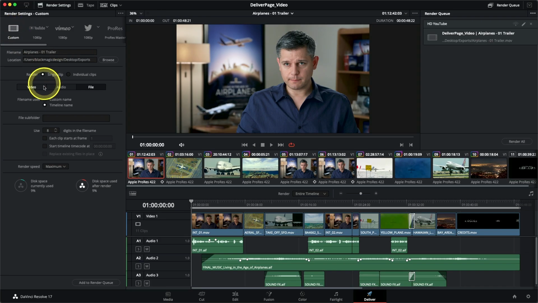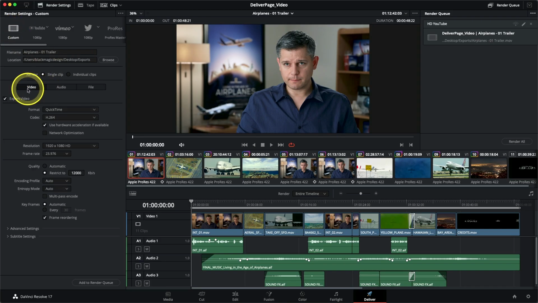I'm going to return to the Video tab on the left-hand side here. And I will indicate that I want all the video clips rendered not as a single video clip, but as a set of individual clips. So when I click individual, that means that every single take on the timeline is going to be exported as its own video. I'm going to keep the format as QuickTime. That's perfectly appropriate for transcoded media or proxies.